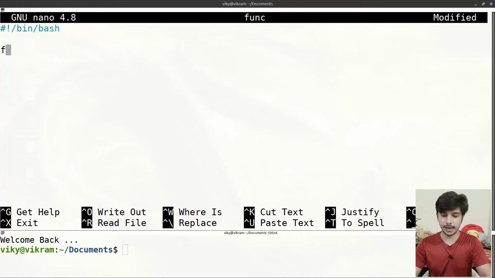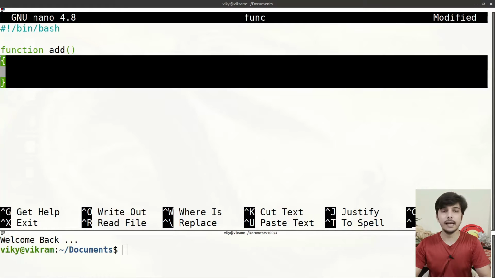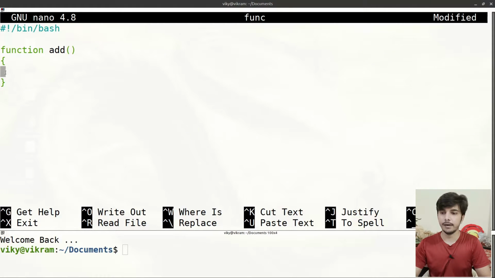First of all, we write function, then the name of the function. Let's say the name of the function is add, and then we use the curly braces. Inside the curly braces we write our commands, and whatever we write inside the curly braces is also known as the body of the function. For instance, for now I will only write echo inside add function. This is the first way of defining the function.